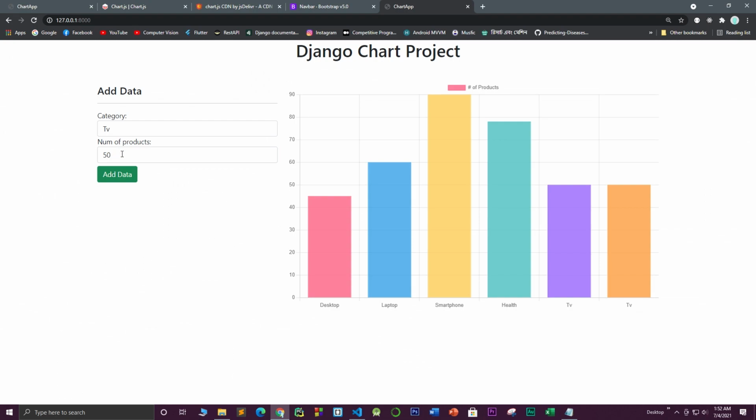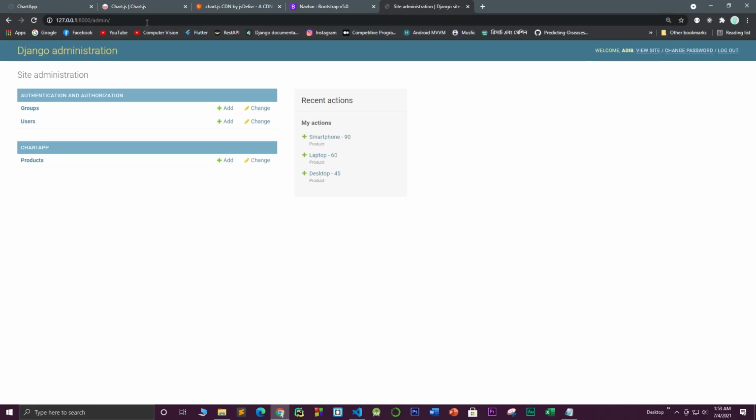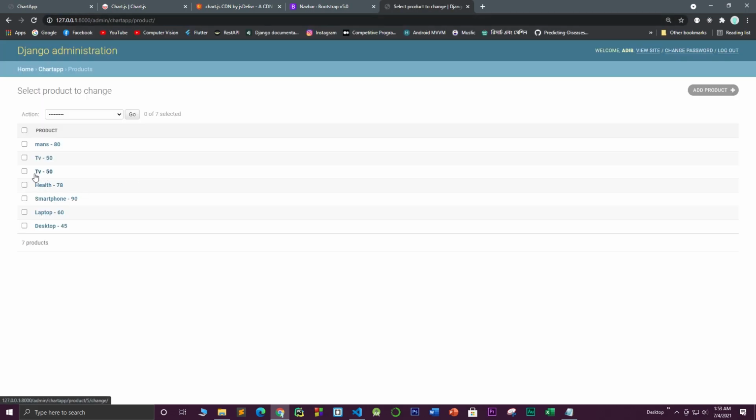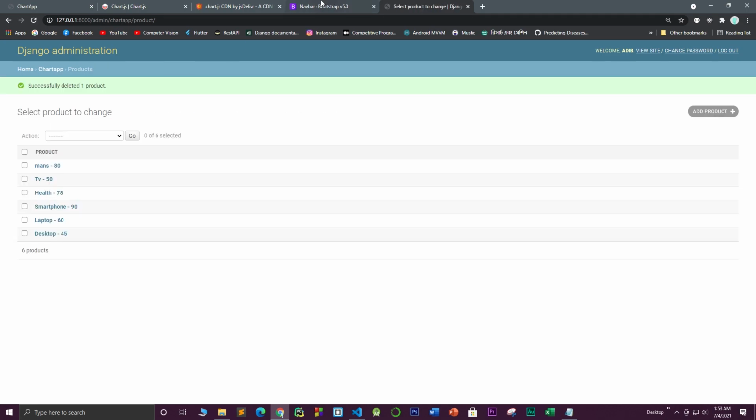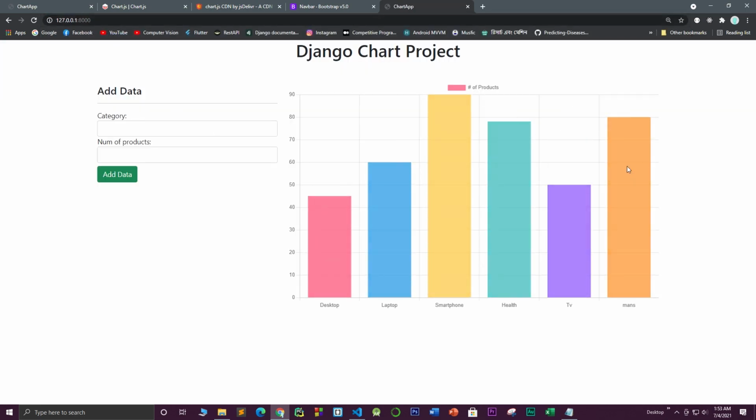Okay, let's save it. It should be men's category. We have 80 products. Okay, now the information values are gone. It's working perfectly. Otherwise, we have multiple TVs like here. Let me delete it from the admin. We don't need 2 TVs. Let me delete one more. Delete this. Yes. Okay, it's deleted. Now it's working fine.